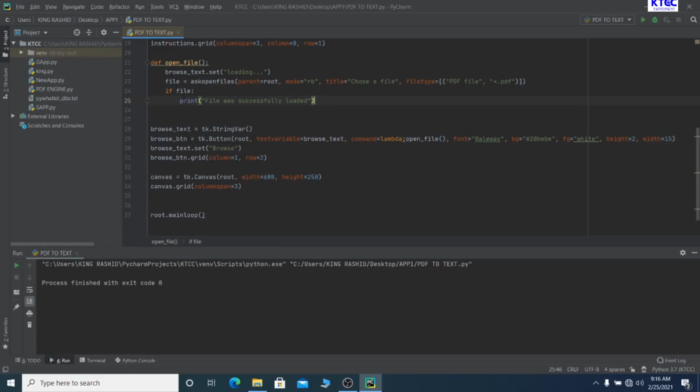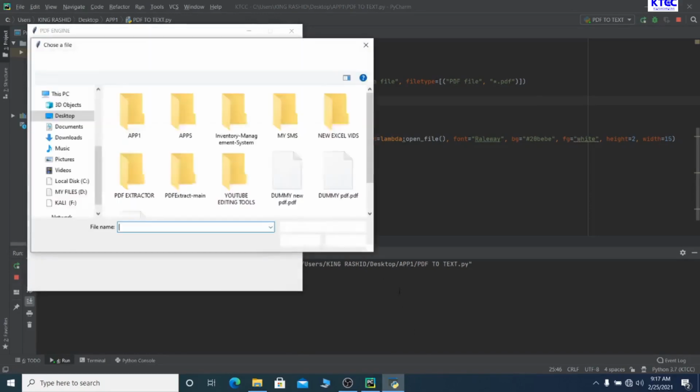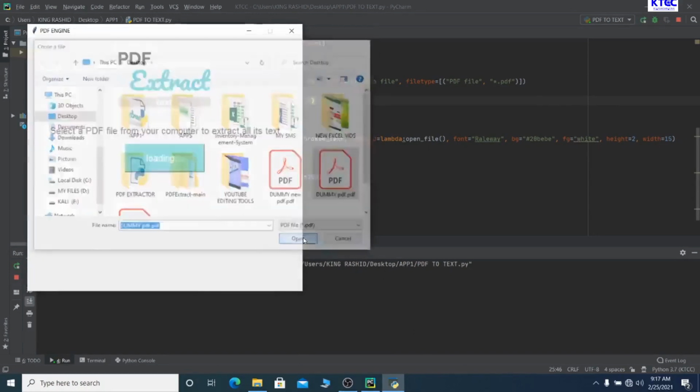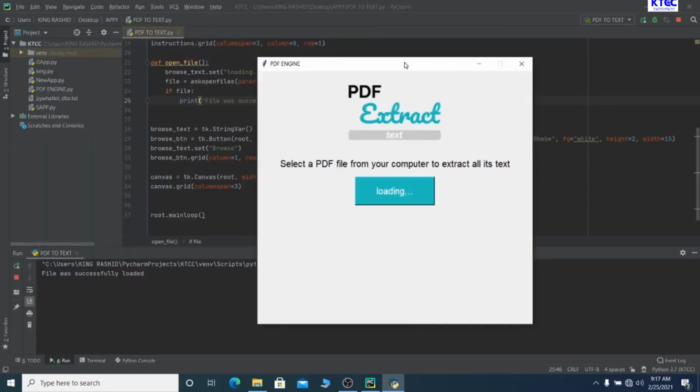Now if file is selected, we want something to show here. For now, we are not going to do something in the app, but we want something like this to show in the console here to tell us that the file has been successfully loaded. So let's run it over again. Select. Now we choose a PDF file here. When we open it, now let's see in the console. You see it, file was successfully loaded, but we don't want to work with the console for now. We want everything to be done in the app.